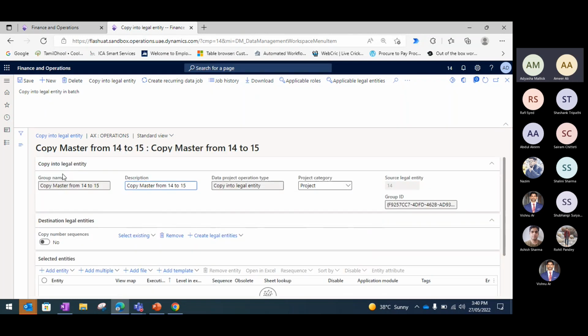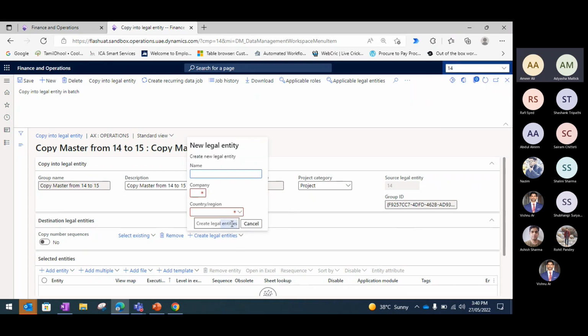So basically, I've just created a project with a group name. Now what I can do is I can either create a new company altogether. Suppose the requirement is to create a new 16 company by copying all the data from the 14 company. What we can do is create a legal entity from here, saying that the company name is XYZ and company is 16 and what is the region. If I click on OK, this will create me a company called 16.